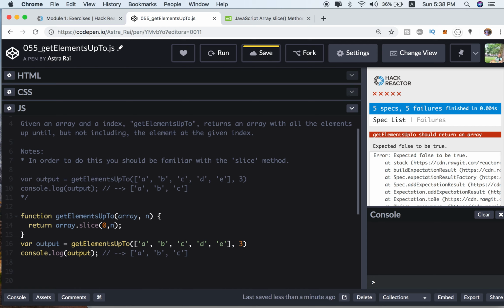So this is going to make more sense. We have the array A, B, C, D, E. Pass that array through, and we're going to start with 0 index, which is where A is at, and everything up to index number 3, which is represented by n. So A's at 0, B's at 1, C's at 2, D's at 3. But remember, we're not including the element at the stopping point index, right? So what should return is A, B, and C.